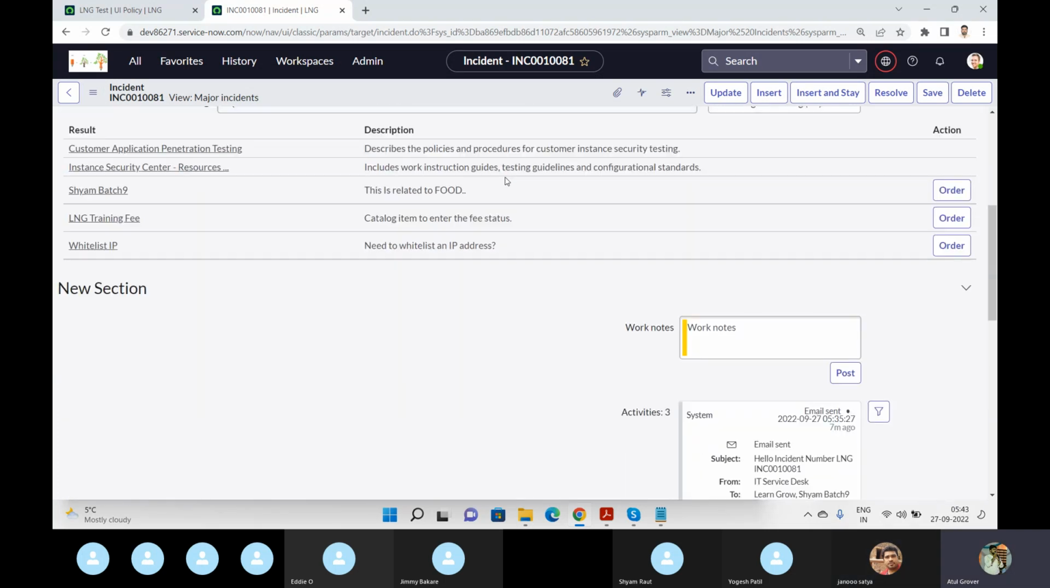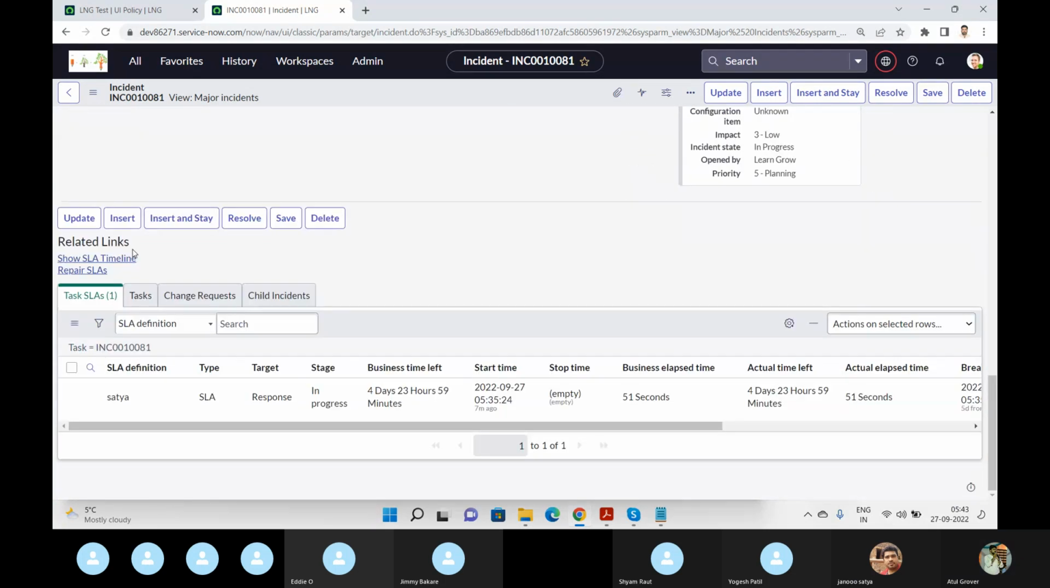So, smart class. What are these two links called? It's related links. Are you sure these are the related links? Yes. And what are these tabs called? It's a related list. Okay, good. So now, one more thing.